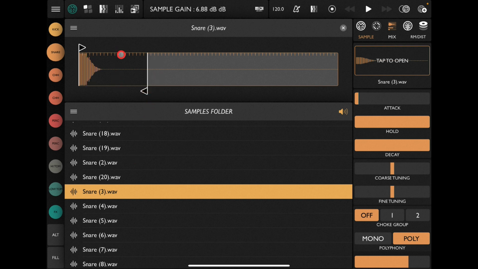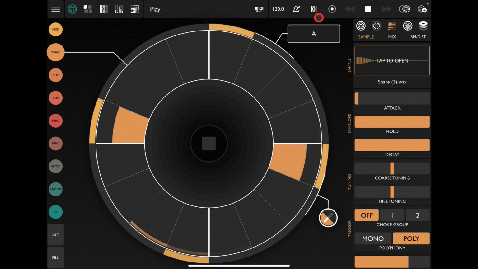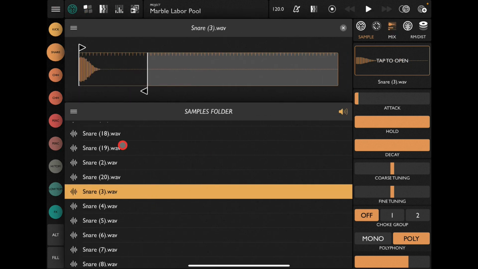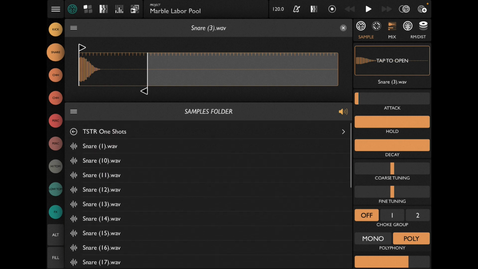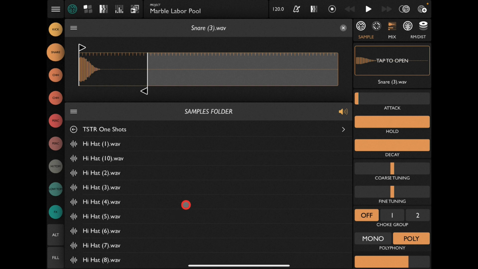Let's increase the gain a little bit on that to start. And let's put this in here. See what happens. Okay. So now we've put our custom snare in there. We can carry on. Let's do this. Let's add in, let's go back to the top here. And let's add in some closed hi-hats now.